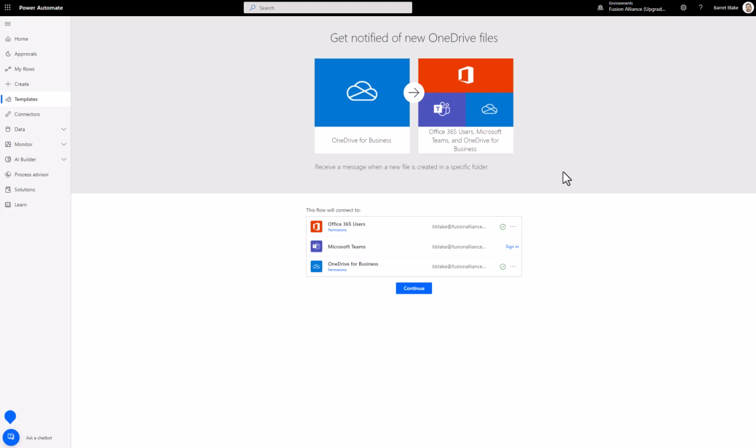So in this particular case, you can see this one's using Office 365, it's using Microsoft Teams, and it's using OneDrive for Business. So you can see in this particular case, I've already got accounts set up for the two connectors for Office 365 and OneDrive for Business. But in this case, I have not yet connected Microsoft Teams into my Power Automate instance. So for this, I'm going to click on Sign In.